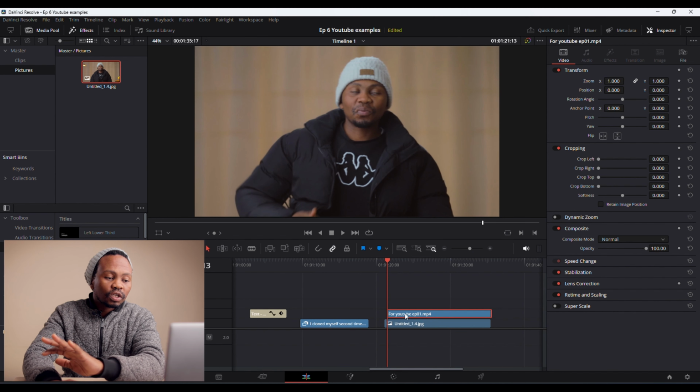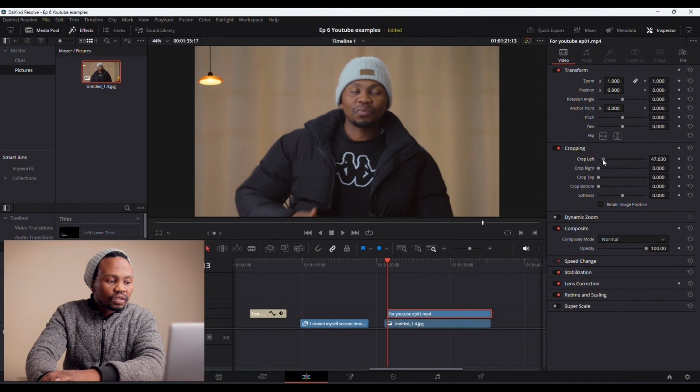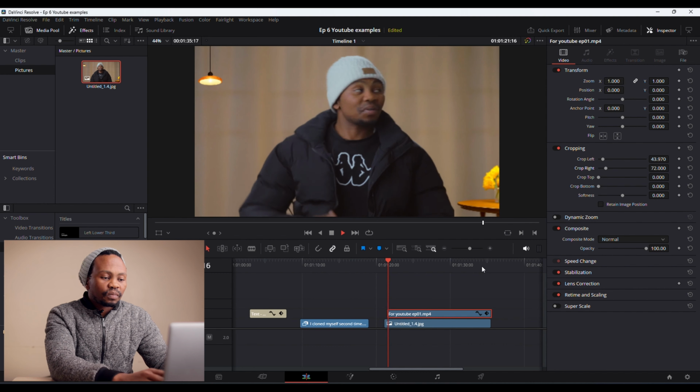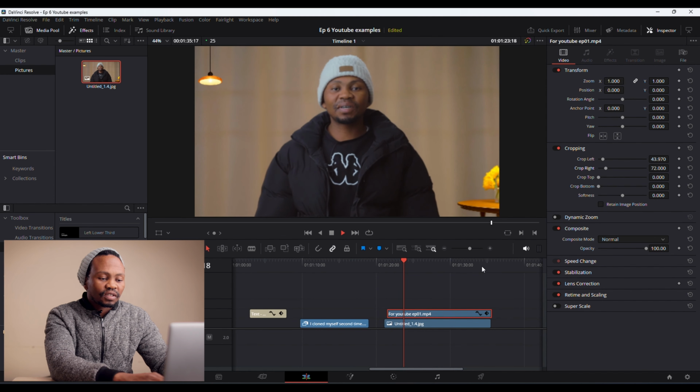So I'm gonna go to the original clip and I'm going to crop left. As I crop left, there's the lamp, and I'm gonna crop right, there's the table. That's a tight squeeze. So as I play it, you'll see, yeah.